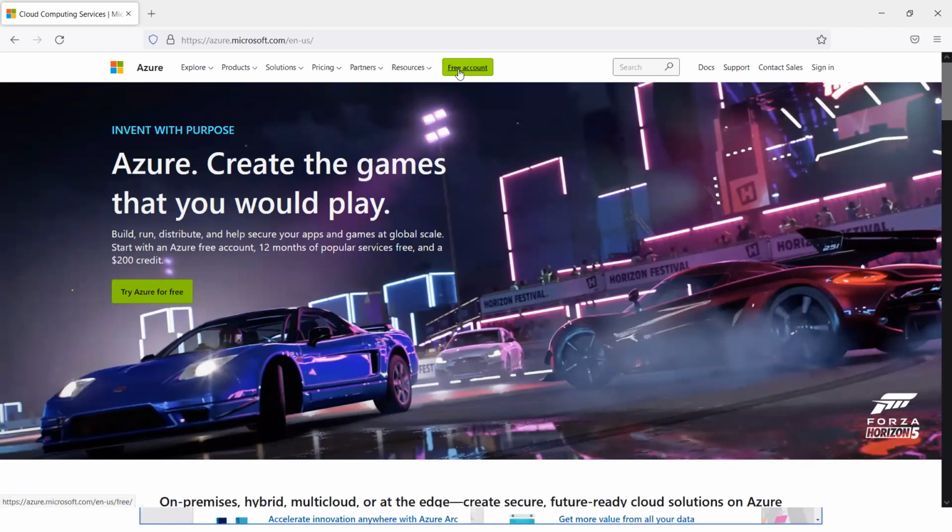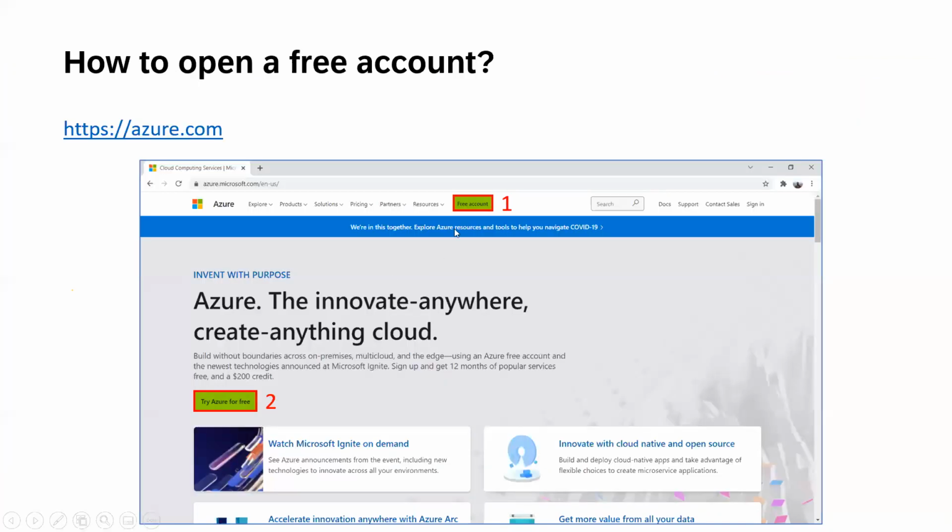If you click on the free account, it will take you to the next page. Also, there is a second option over here: Try Azure for free in the green button. One is on the top bar and the second one is here in the center on the left side of the screen. So you can see over here you have two. This is your first button and this is your second, Try Azure for free. So these are the two links.